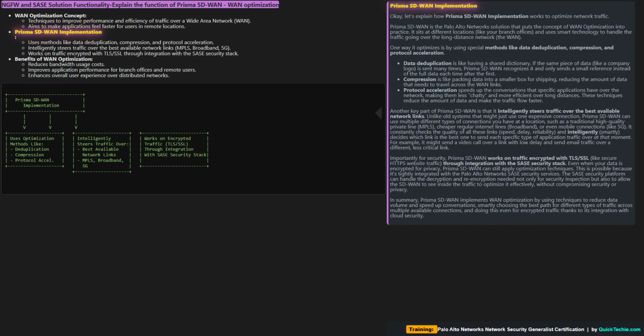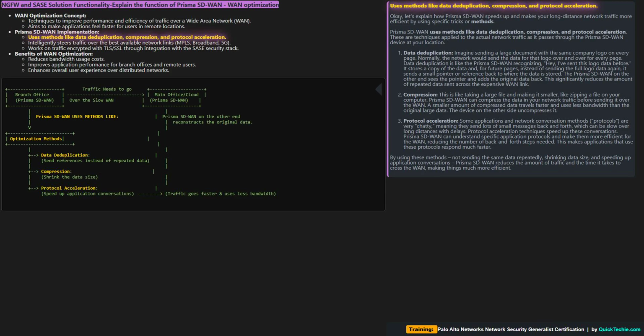In summary, Prisma SD WAN implements WAN optimization by using techniques to reduce data volume and speed up conversations, smartly choosing the best path for different types of traffic across multiple available connections, and doing this even for encrypted traffic thanks to its integration with cloud security. It uses methods like data deduplication, compression, and protocol acceleration.